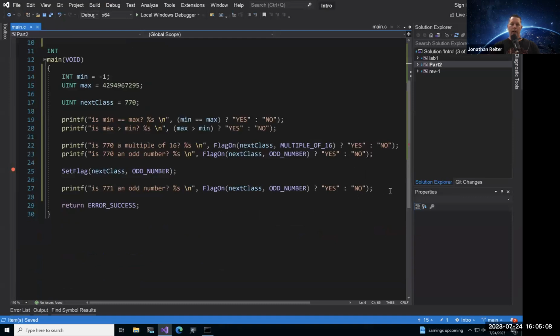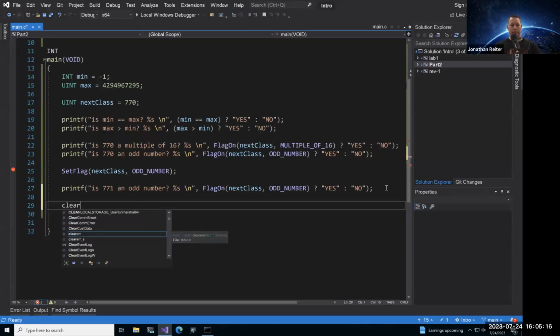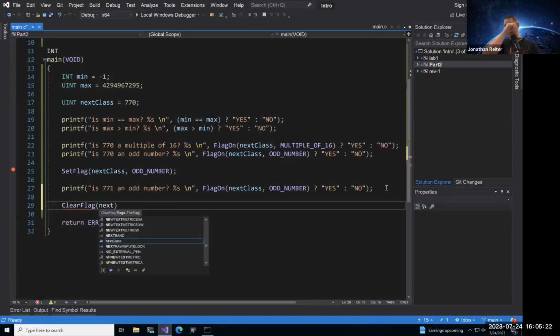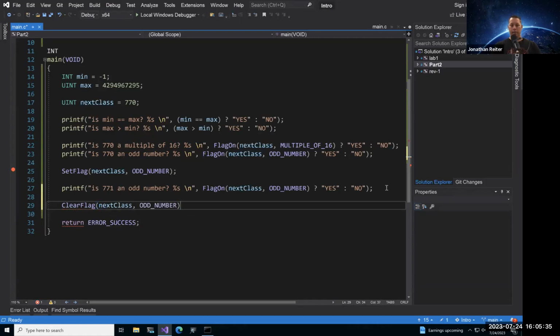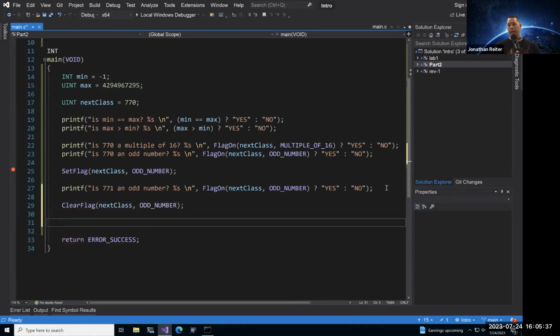Underneath this printf statement, very similar to how we called the set flag macro, go ahead and call clear flag. We'll keep using the next class variable, so next class, and the flag that we'd like to clear is the odd number flag. What this is going to do is get rid of that flag, clear it, and now it's going to become an even number again. So let's go ahead and make another printf statement.